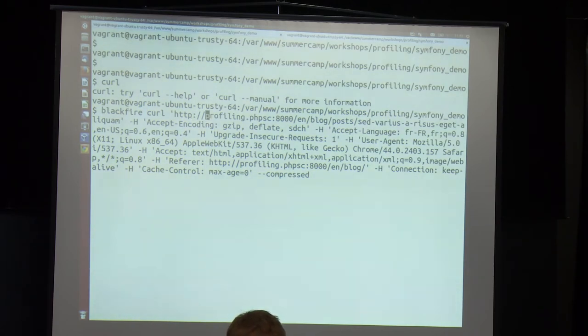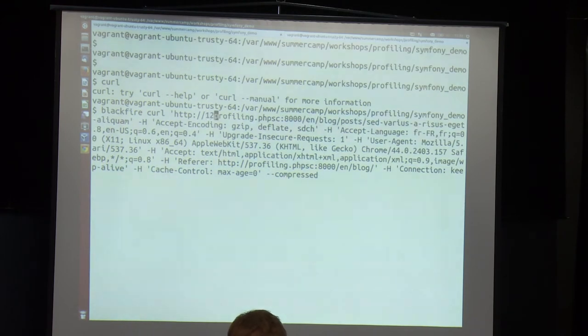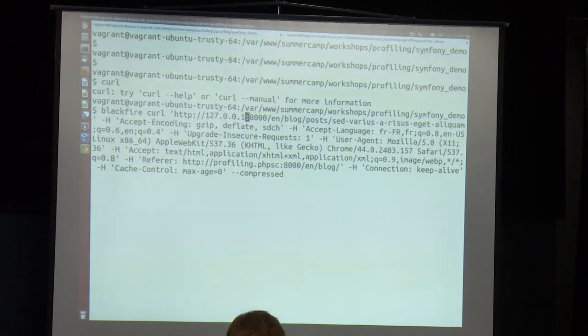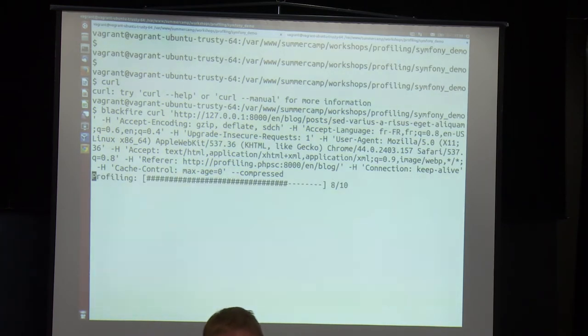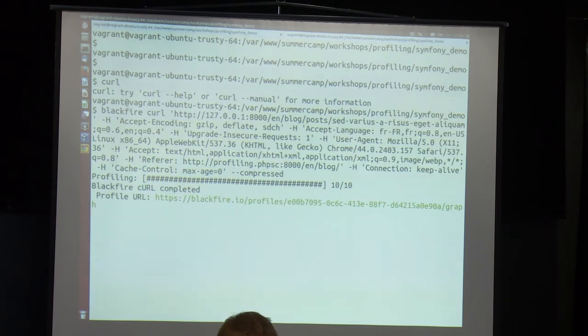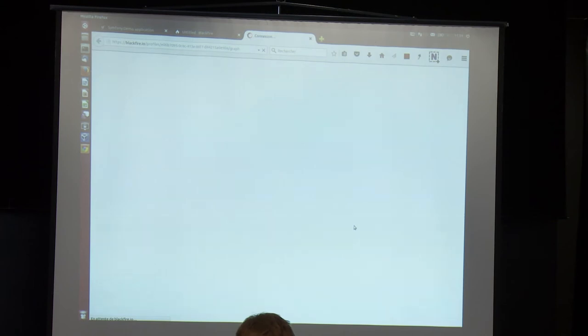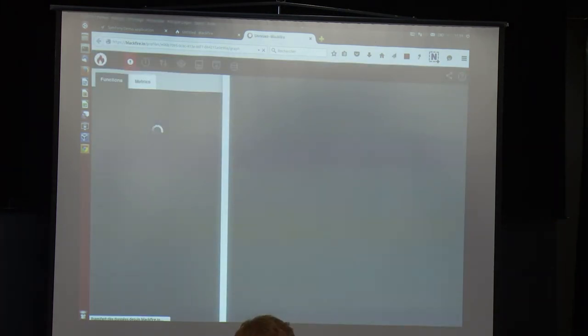There's just an issue here, which is that I'm inside the box, so I might have to change the host name. The network is so slow here. But it's almost the same experience. We have this progress bar, we have the profile being sent to the UI, and now I can open the link and see the call graph for this page.